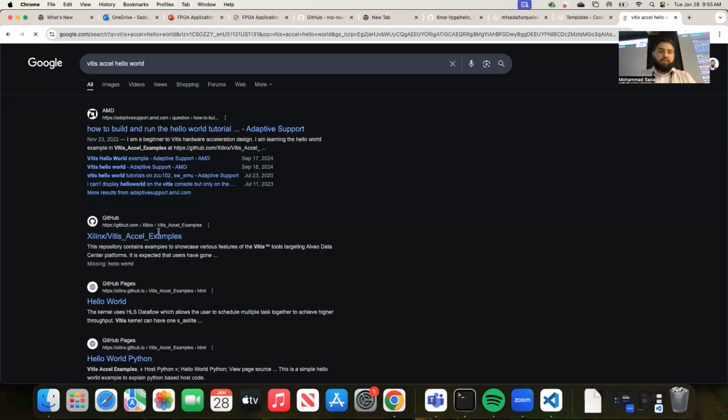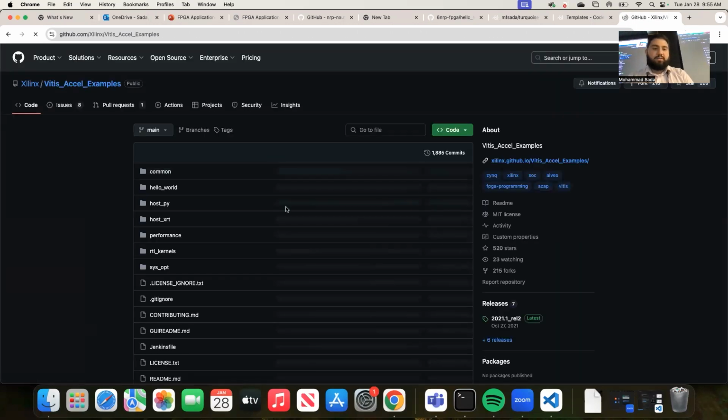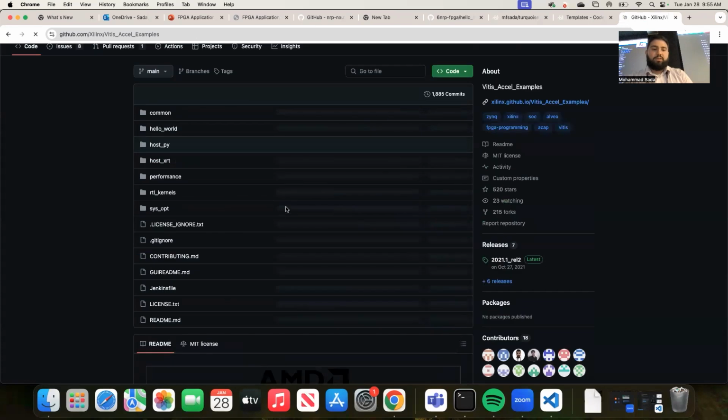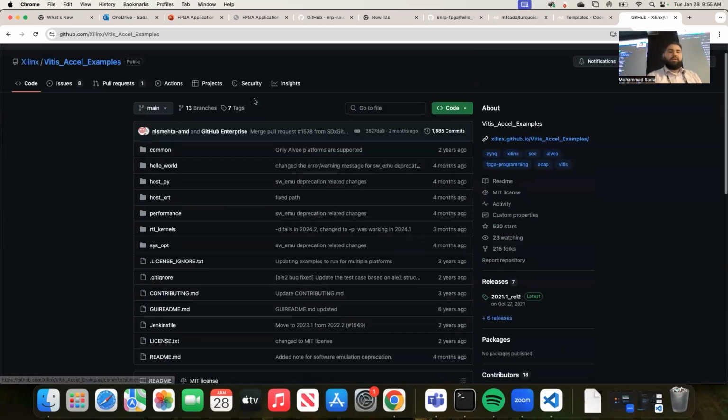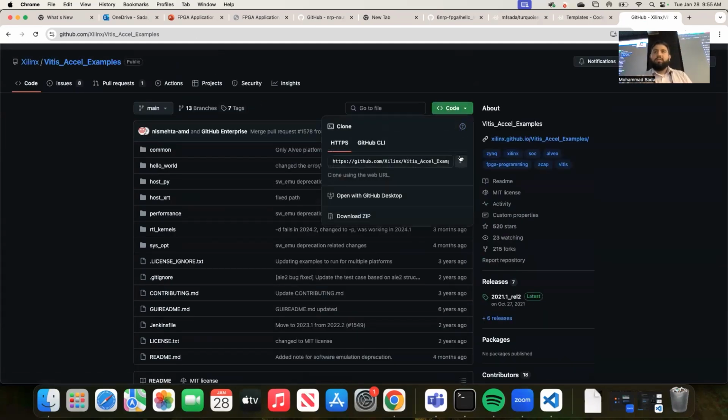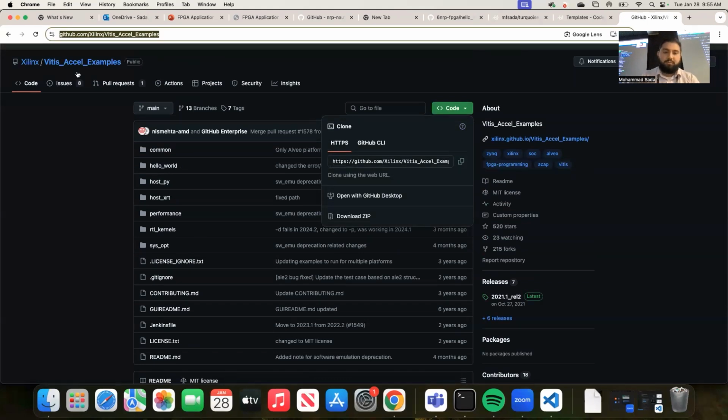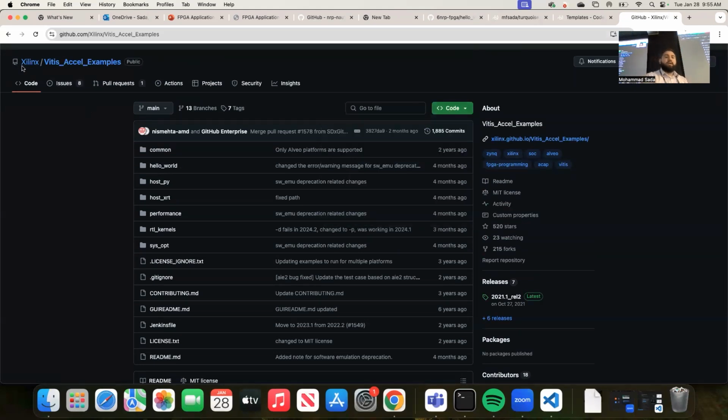So this is the repository for the examples. I'm just going to put it on the screen. If you want to clone it directly from here, it's github.com/xilinx/vitis_excel_examples. Are you facing issues? Yeah, you need to source.